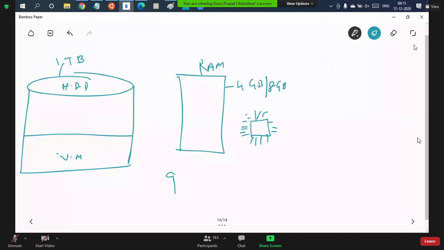The operating system designers thought, why can't we take the advantage of this space? Why can't we create some virtual RAM? It looks like RAM, but it is not a physical RAM, it is a virtual RAM. So that is the concept behind this virtual RAM. You can't increase the RAM size as you wish.